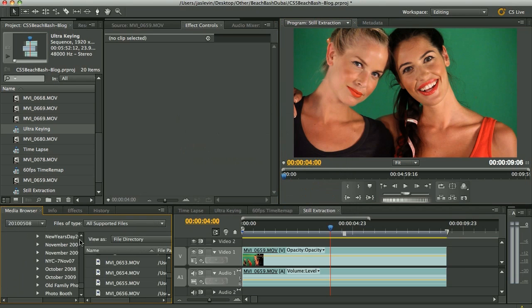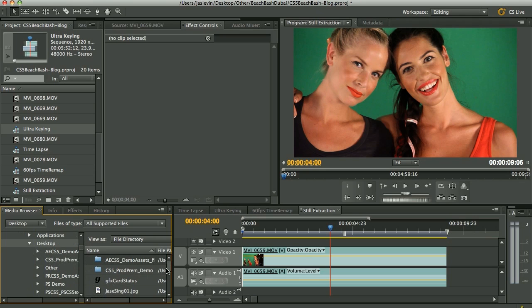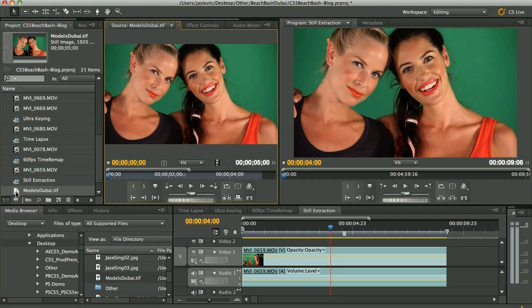And what's really cool now is that from within the media browser, we can simply pull that right back into the project if we so desire. Or we also have the option to bring it directly into Camera Raw for further editing. So here we are, there's the TIFF that we just created. Now we can send it over to Photoshop and continue working on it.